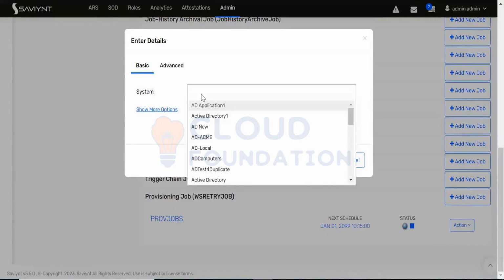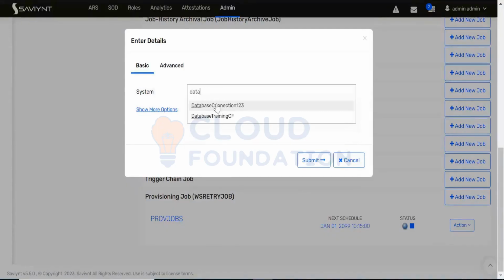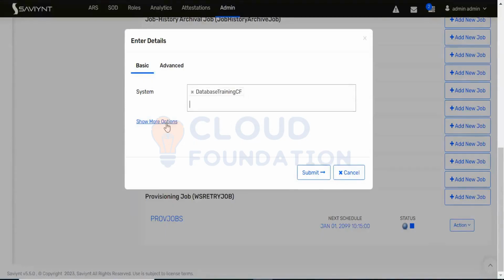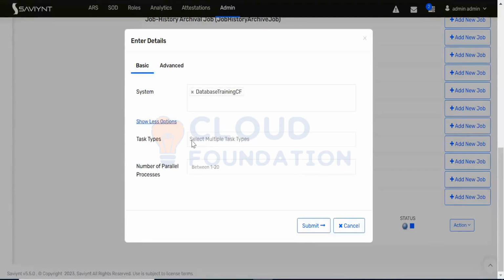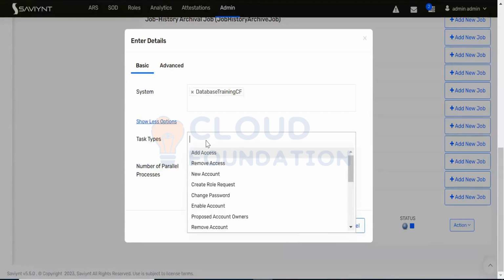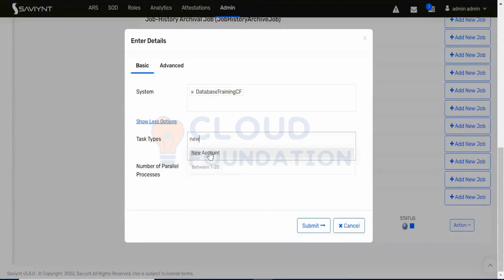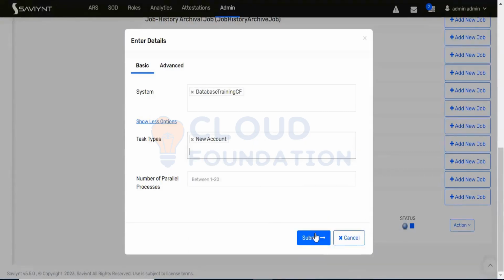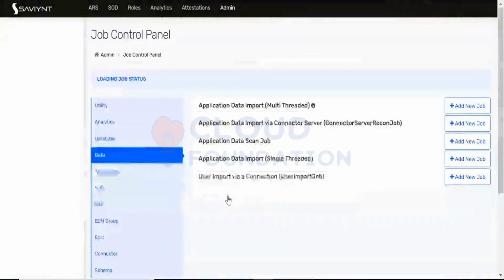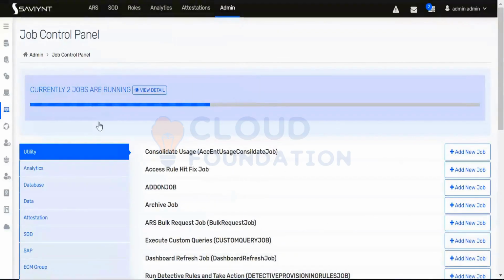And here you have to give your endpoint name. Database running safe, choose one. More option, click here. New account. And now submit the request. Once you submit the request, the job is going to start. Let's give a minute to this.